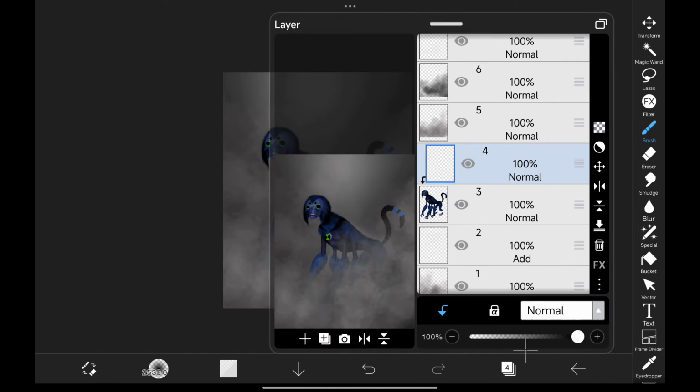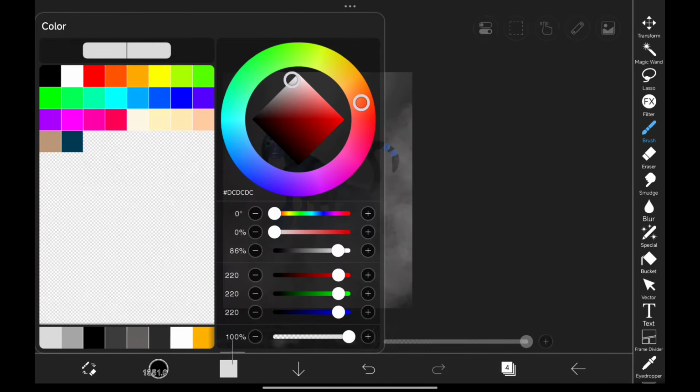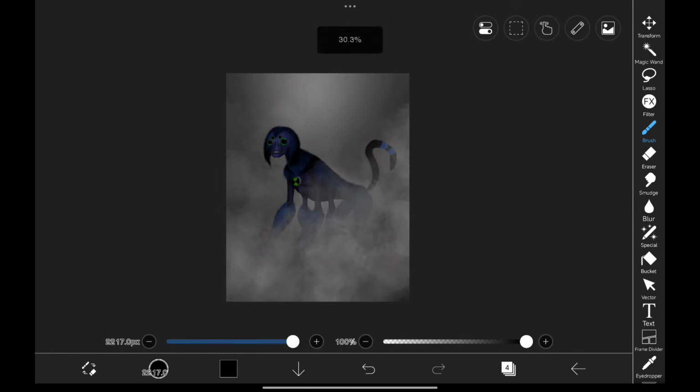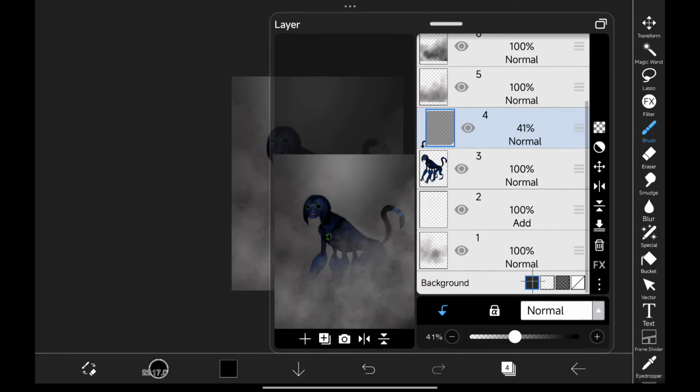Next, create a new layer, clip it, and use a hard edge brush to paint in some black shadows. Adjust the darkness as you like. I'm also going to make the background completely black.